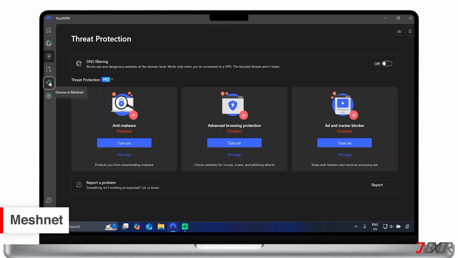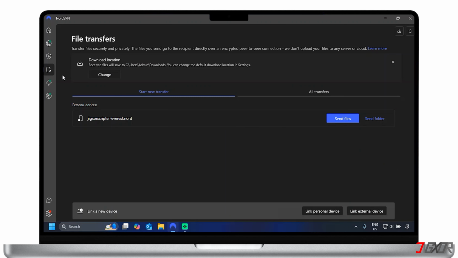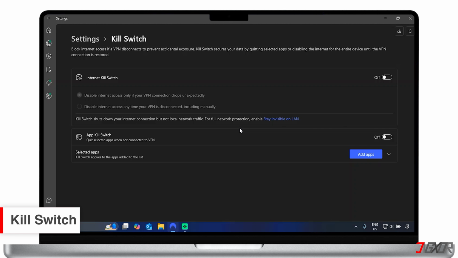Then here's MeshNet. This feature allows you to create a secure, encrypted network between your devices, even if they're not on the same network. It's great for sharing files or playing games securely. And if your VPN connection drops unexpectedly, the kill switch will automatically block your internet connection to prevent your real IP address from being exposed.